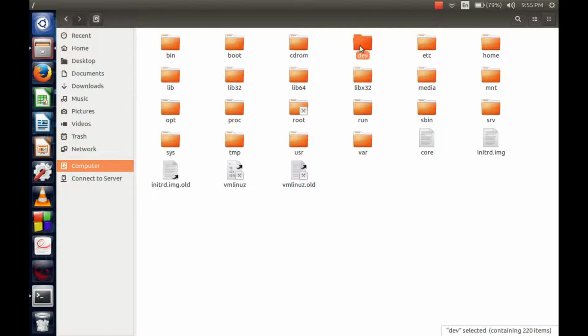Now dev stands for devices, where all of your devices are. In Linux, every device gets its own file. It looks like a file when you interact with it through a file explorer. It's really more of a pseudo file because it doesn't really exist as a file within the file system. It's a pseudo file which the operating system puts there so that you can directly interact with devices.